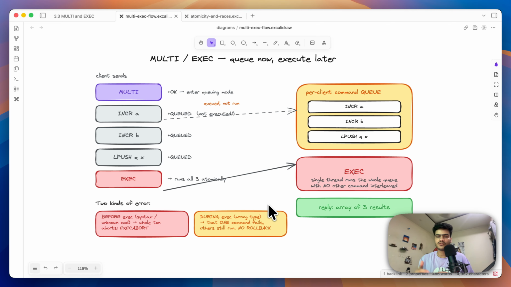And how do you generally run a transaction in Redis? They provide you two commands: one is multi and the second is exec. I'll also show you an example. Here I'm running three commands: I'm running increment on A, I'm running increment on B, and then I'm pushing X into A, right?